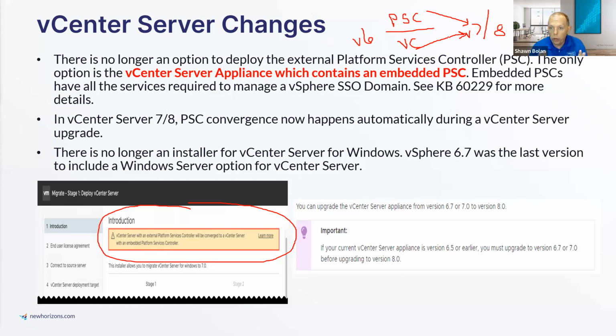So that is a good little warning message there. It is not a bad thing. Do not panic. You didn't break anything yet. So just be aware of that. Also, you will see the item that, in order to jump straight to 8, you have to be on at least 6.7. I've mentioned that a whole bunch of times already.